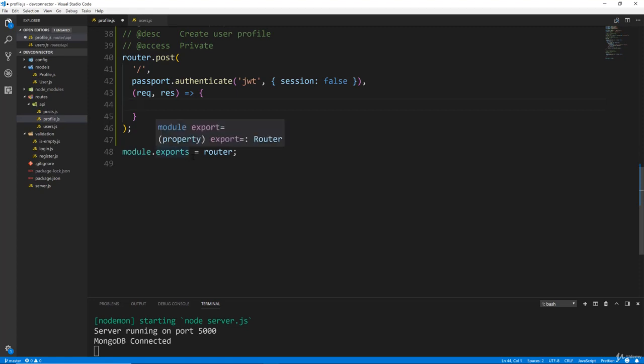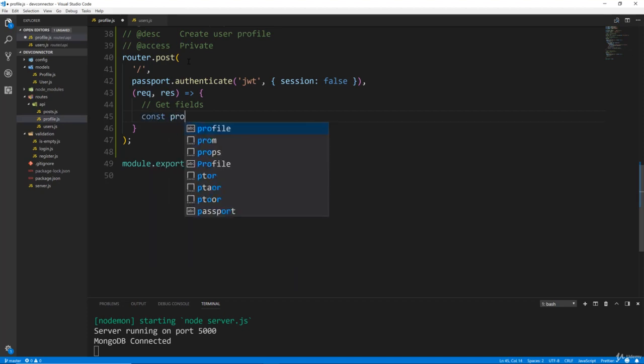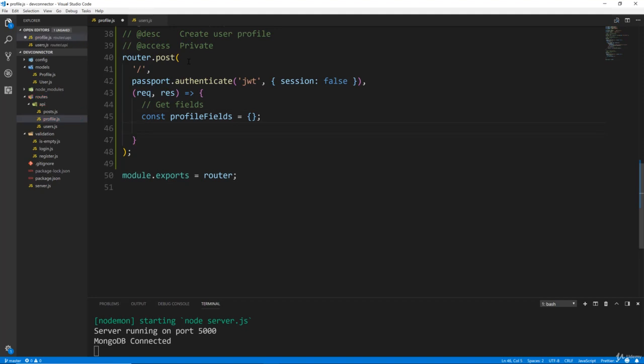So let's get all of the fields that come in. Now remember, these fields are going to be in request.body. So we'll say get fields, and there's a lot of them. This is going to be a long one. Now everything that comes in, I'm going to put into an object called profile fields. So I'm going to set that to an empty object. And this is going to get filled by all the stuff in the form.